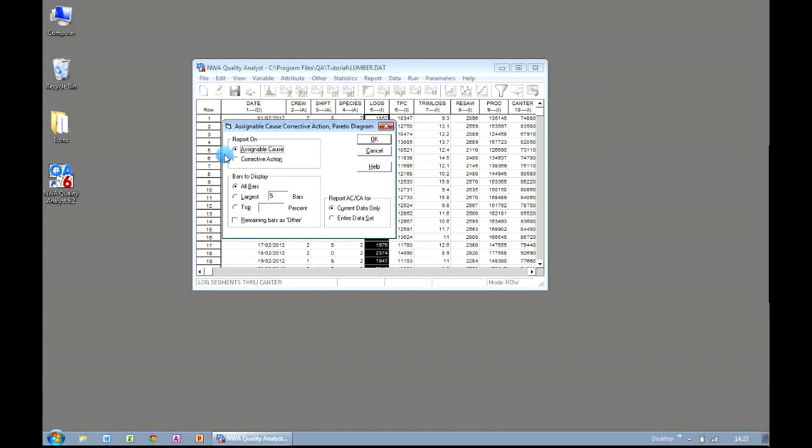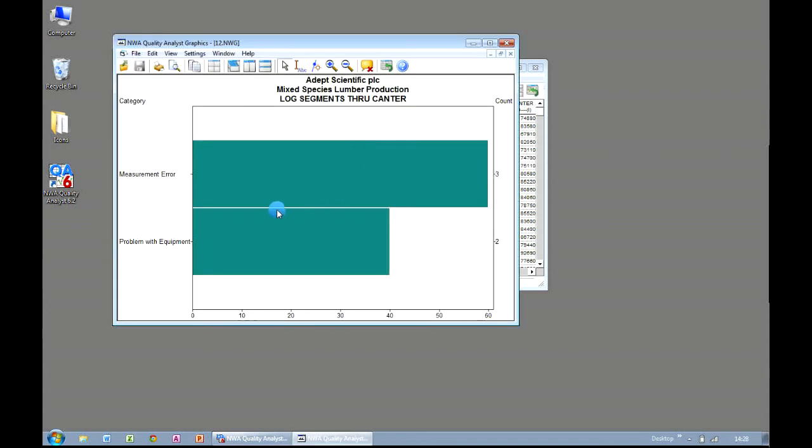And on the next window, I get to choose whether I see assignable cause or corrective action. So in this particular example, I want to see what all of the problems have been with the logs data. So I'm going to look at assignable causes. And I want to look at the entire data set. If I click OK, I get presented with a simple Pareto chart that shows me that there's been 3 instances of measurement error and only 2 problems with the equipment. So it's very quick to be able to identify the most common problem and where to focus our continuous improvement initiative.